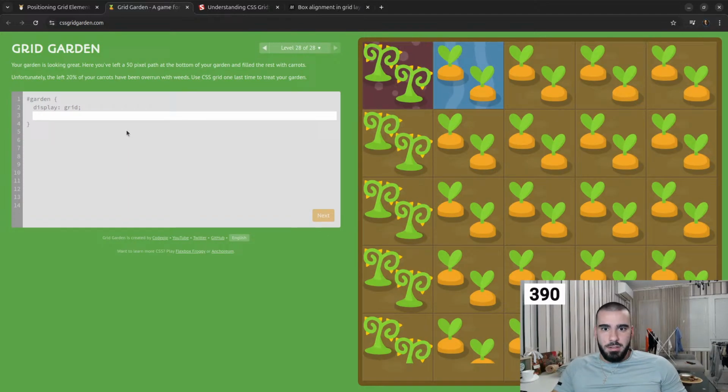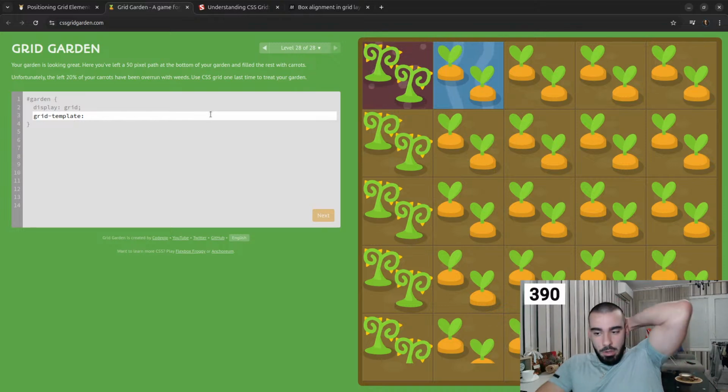And this is the last level. That's pretty cool. Your garden is looking great. Here you've left a 50 pixel path at the bottom of your garden and filled the rest with carrots. Unfortunately, the left 20% of your carrots have been overrun with weeds. Use CSS Grid one last time to treat your garden. So this is on the garden. Here we have to say grid template, and what do we have to do? Start with the rows and then the columns.